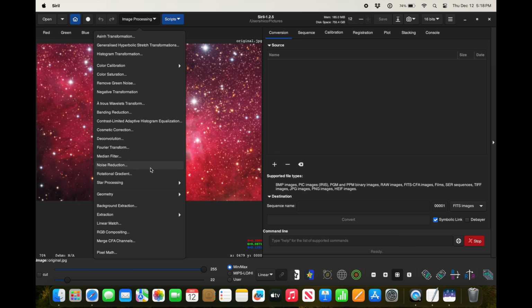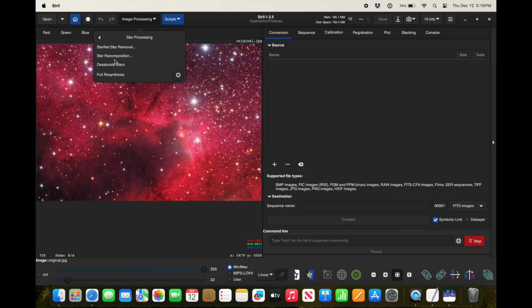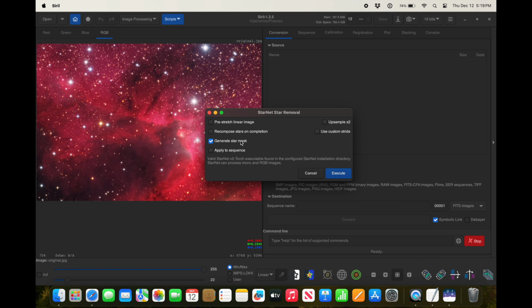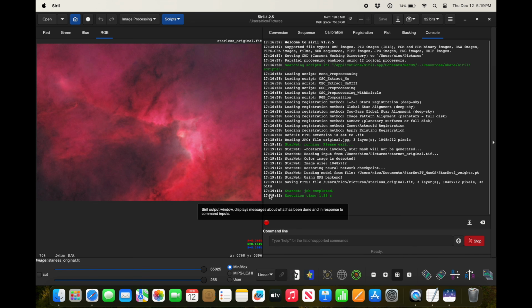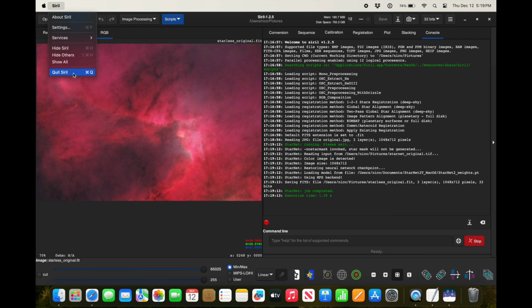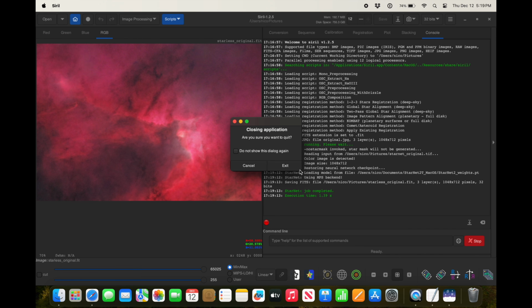I just opened up that same test image. We're going to image processing, star processing, Starnet star removal. And if it's all working, you should see that this execute button is blue. Go ahead and click on it. And you can see we now have Starnet working right within Siril. So that's how that works on an Apple Silicon Mac. I'm going to go ahead and quit out of Siril.